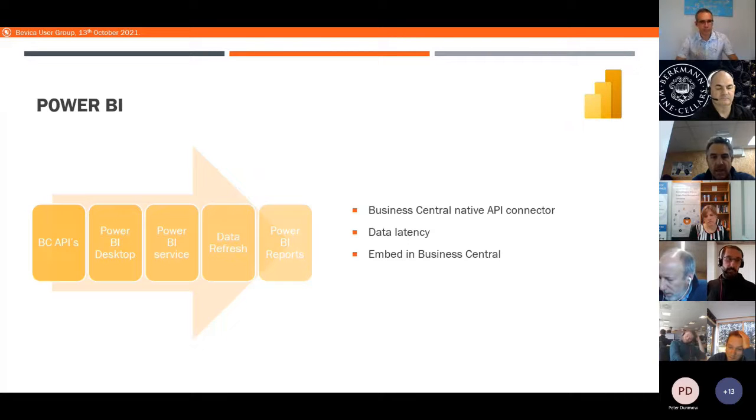Just need to be aware of data latency. It is not a live connection into Business Central. Usually you're going to author your report in Power BI Desktop, then publish it to the Power BI service in the cloud. You will then set data refresh policies. With a Pro license, which I think is £7.50 per user per month at the moment, you can refresh data up to 8 times a day.